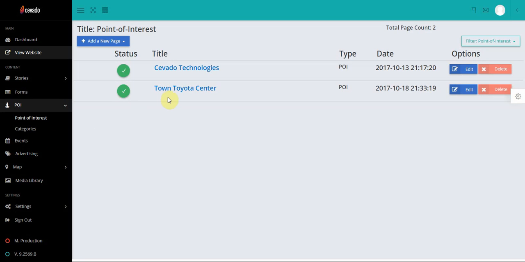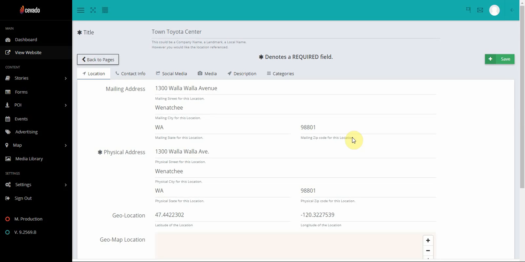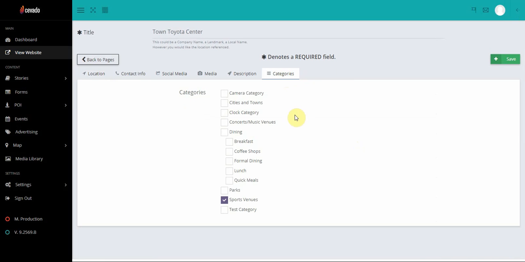Now I can go to Point of Interest and open the properties for Town Toyota Center by clicking on the Edit button. If this page doesn't look familiar to you, you may want to check out the Point of Interest tutorial. We'll slide over here and select Categories, and you can see Concert/Music Venues is right here, where I can add it to the Sports Venues category. And then all we have to do is go up here and save our changes.